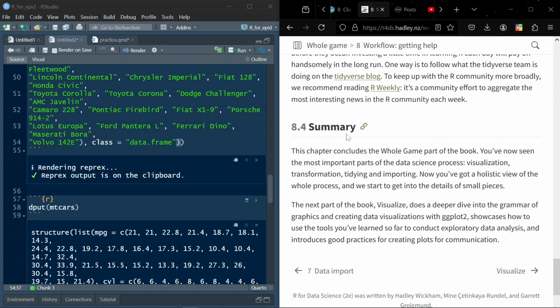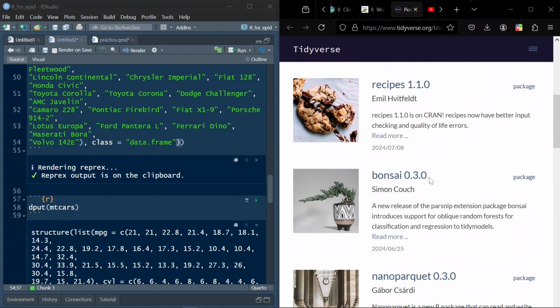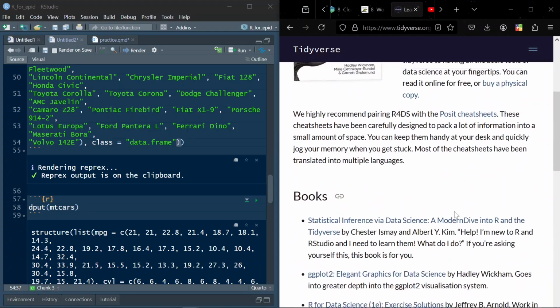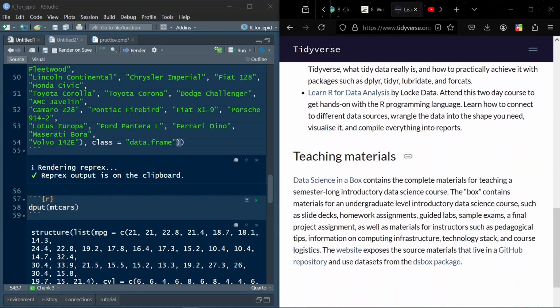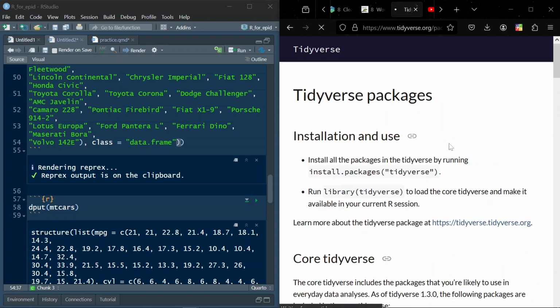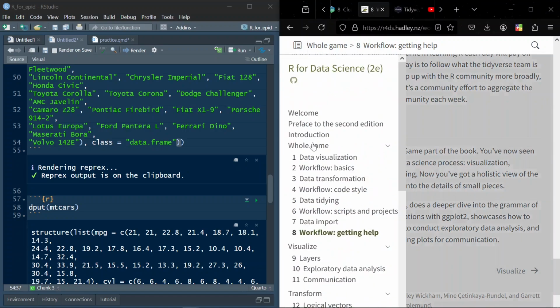This is the whole introductory part. This is the tidyverse blog. You can follow it to see what is happening in the tidyverse community, and if you want to learn, you can come to this place and learn. We have various books here, various resources and cheat sheets, and you can also come to the packages here to see details about each particular tidyverse package. So that's it for the whole game part. We are done with this.